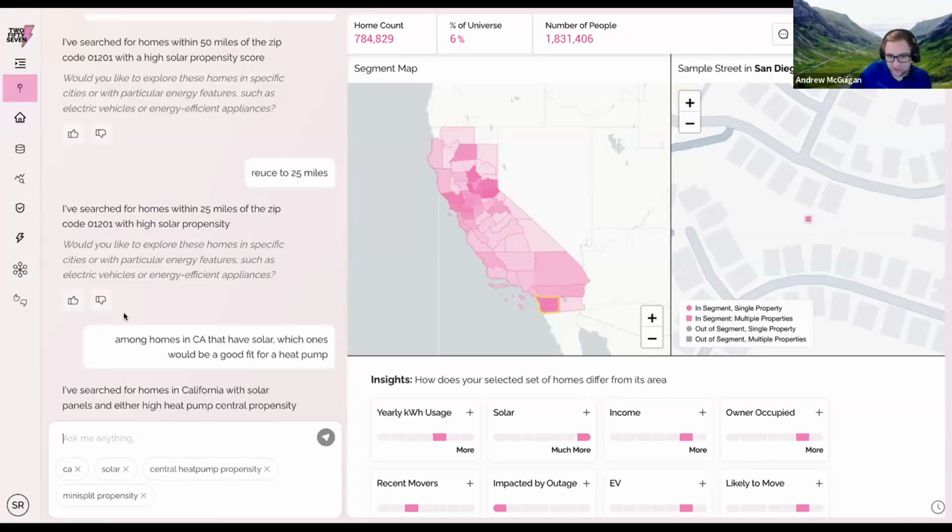We do have one question here. Is Pink usable within OpenSolar? So yeah, it's a great question. Today, currently not.